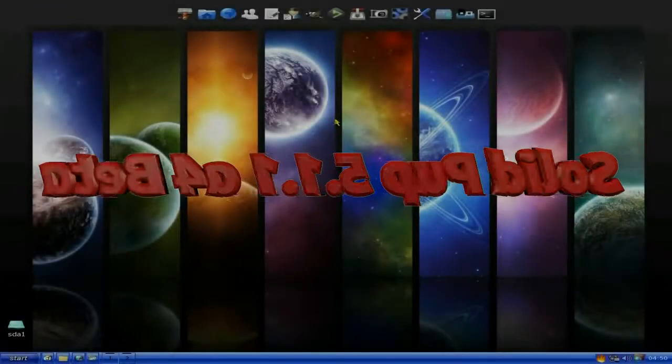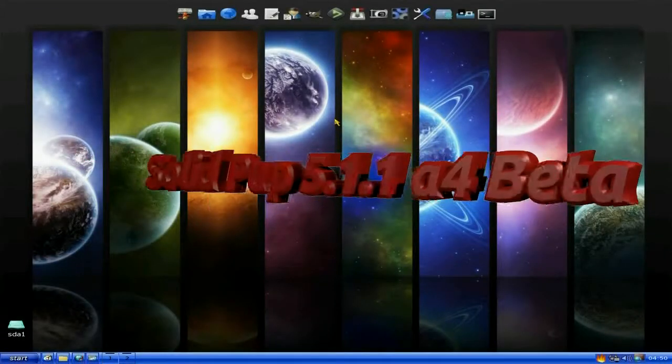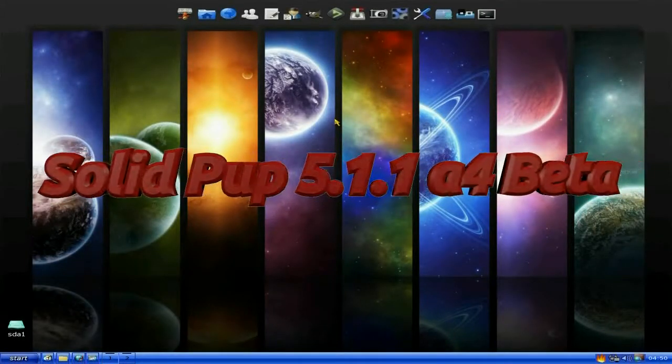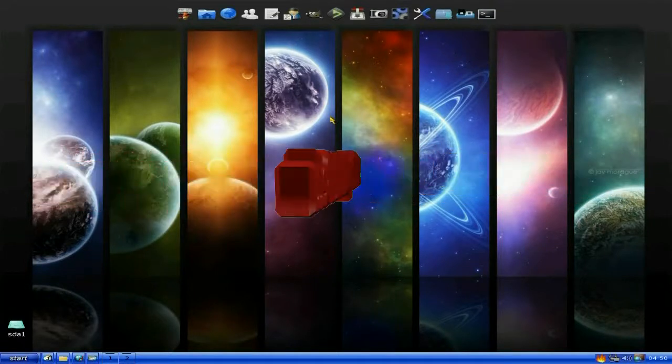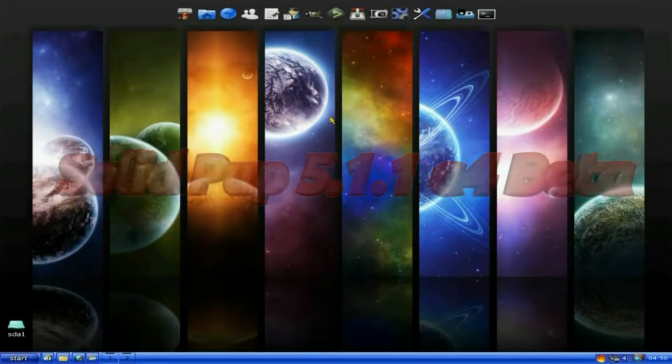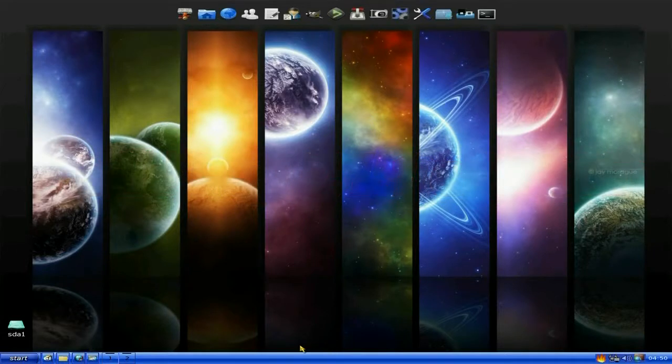Third time lucky. Today we have the new release of Solidpup, based on Wary 5.11, so it's got their Wolf packages in it. A bit of a change here, don't you think? A different look. The bottom bar reminds us of Windows XP, I'm not sure you really want that, but hey. And you've got a nice little eye bar or widget bar at the top here.